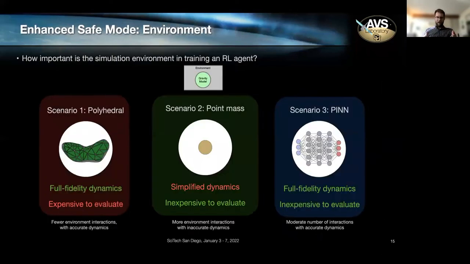So how do pins fit into this equation? As I mentioned, you can use different gravity models for your environment, and that's going to have different effects on your performance. Normally you would think to use a polyhedral model in this case that gives you the highest fidelity dynamics, but it does come with a high computational cost. So your agent won't have many interactions with your environment.